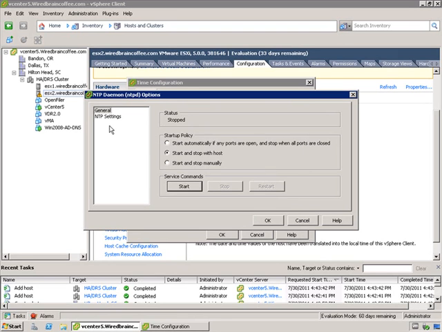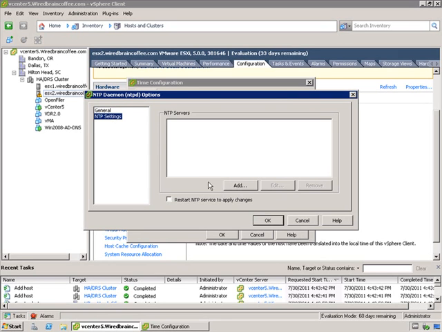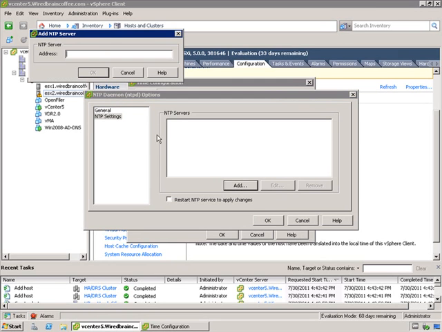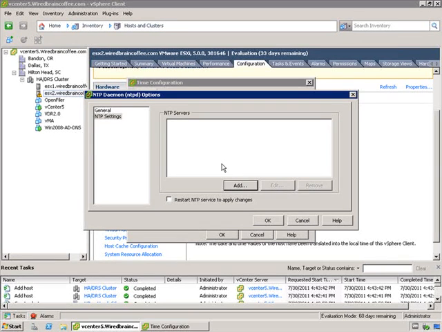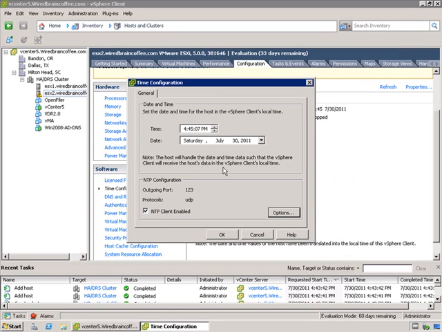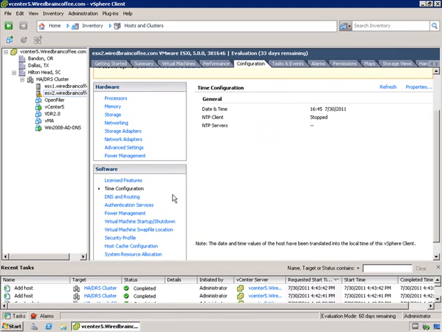So to do that, you're going to click on NTP Settings. Once you have that, you're going to click on Add, and you can add the IP address of a particular NTP server that you have. Once you add that in there, you can restart the NTP service after you apply the changes. Bada bing, bada boom. Your ESXi host will start to synchronize with a particular NTP server on your network. So it's very, very simple and easy to configure time for your ESXi host.